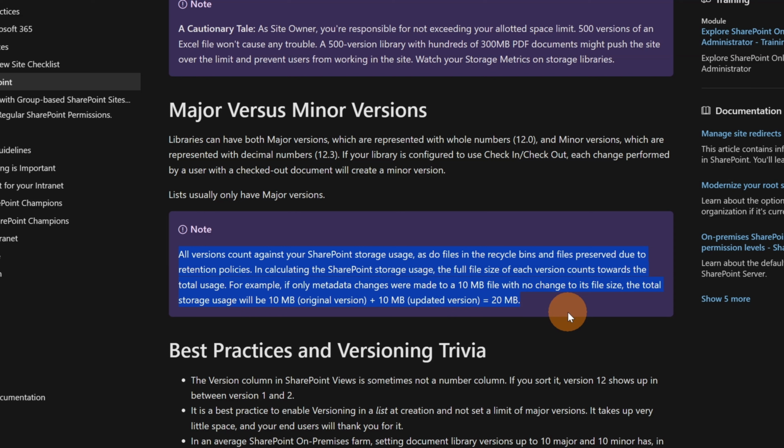It's a very great feature because, as I said in the intro, it makes it easier to restore a previous version of a file. However, there is a huge side effect. It takes a lot of space in your SharePoint storage, and this is something that you have to take care of and manage periodically if you want to take care of your storage costs in SharePoint.